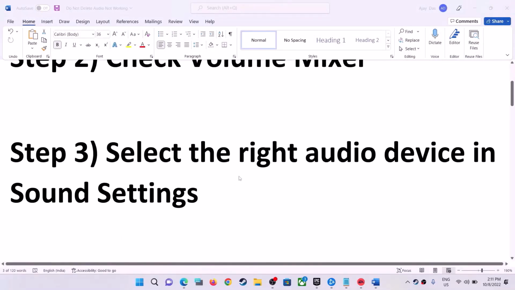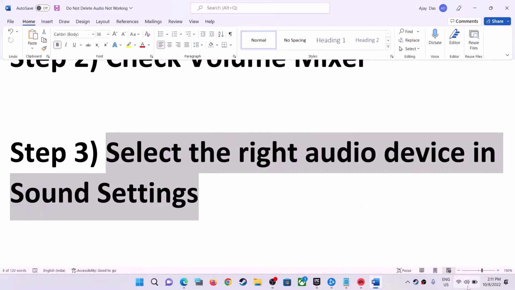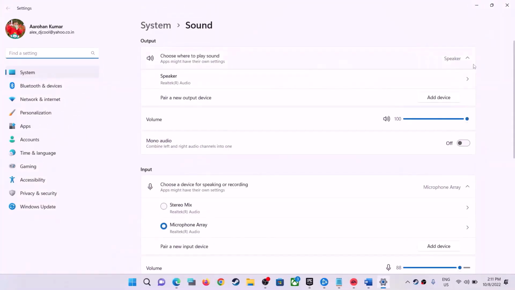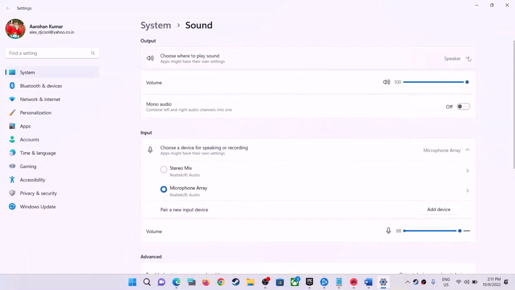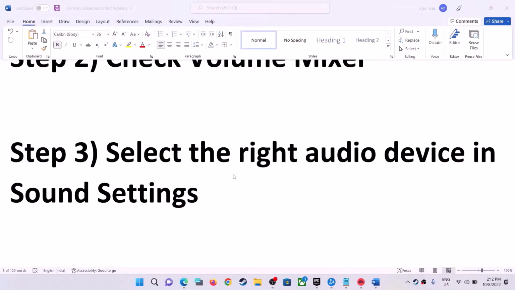Next step is to select the right audio device in sound settings. Now for this, right click on the speaker icon once again. Click on Sound settings. And make sure the right speaker is selected over here. So you might be having multiple audio devices connected. So make sure that you select the device which you're using to play the game.